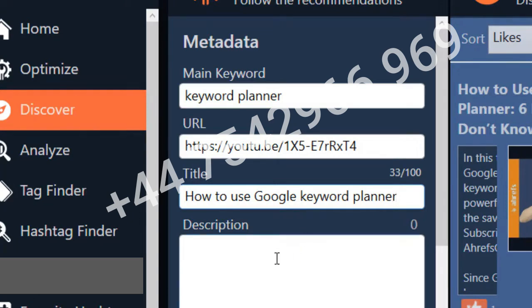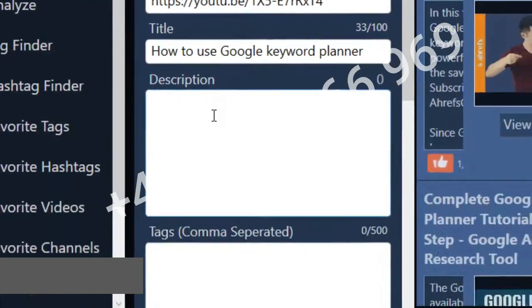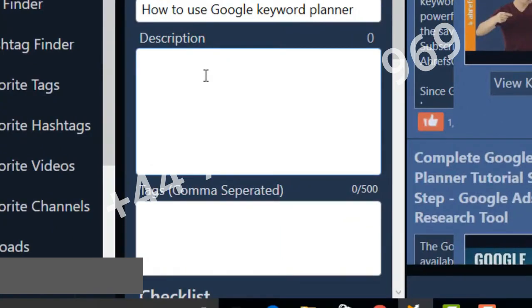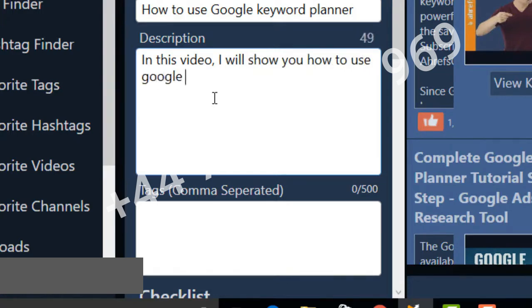Now write any description you want related to keyword planner. For example, I write in this video I will show you how to use Google Keyword Planner.